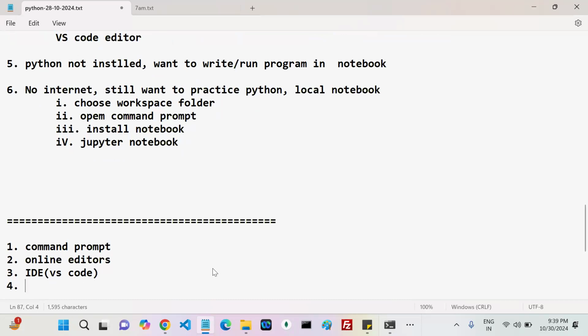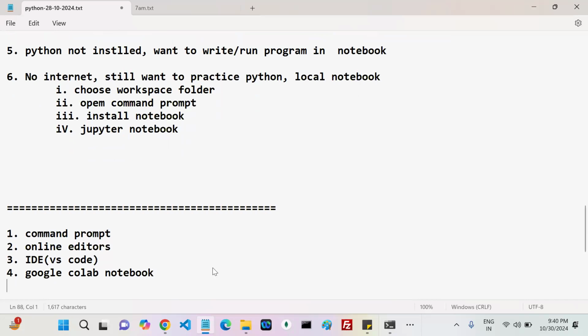Next, what is the next one? Notebook. The next one is Google Colab. Google Colab. Okay, it provides you the notebook. The next one, local notebook.